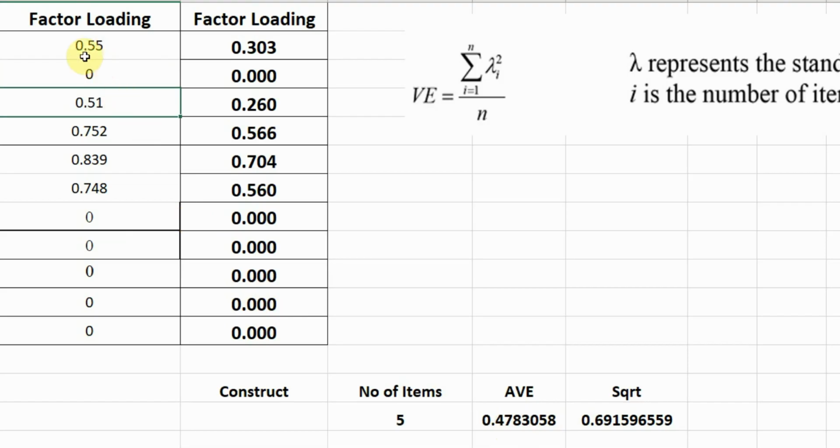Now what should I do? It is greater than 0.4 but less than 0.5. The recommended is 0.5. Shall I delete these two? In this case, I won't delete any further. The reason being that when your AVE value is greater than 0.4 and your CR value, that is your composite reliability value, is greater than 0.7, according to this reference, which will be shared in the description, you can say your convergent validity is established.